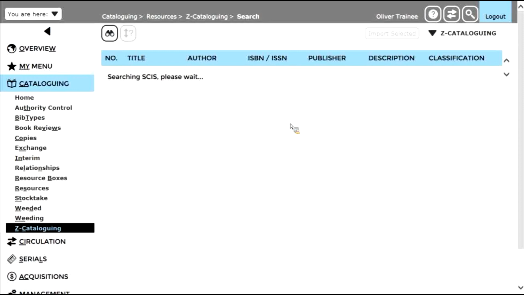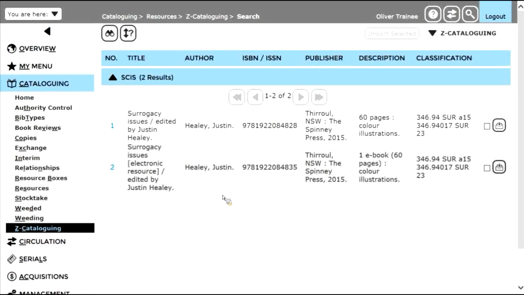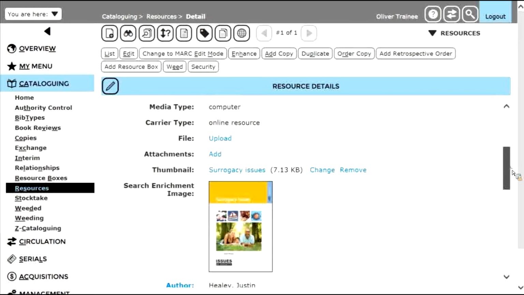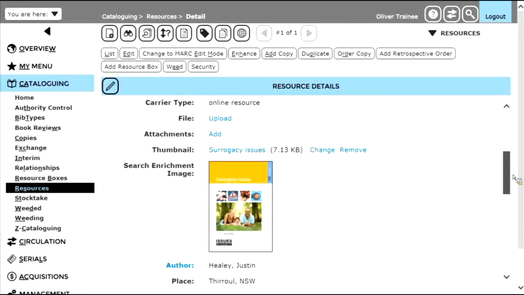There's no match at the moment, so I'll click Z Cataloging. Z Cataloging will go to SCIS and look at that particular title. And there's the title I'm after, which is the ebook version. And click the Import button on the right-hand side. And there's the resource. It's been catalogued as a digital resource. Digital resources have the option of clicking Add Copy at the top of the screen. In this case, you don't need to click Add Copy because it's the electronic version. And because SCIS had the same ISBN, it displays a cover image in this particular case.